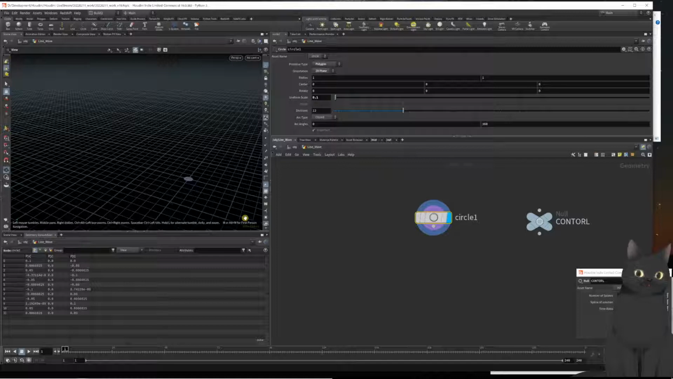Yeah, we can remove it. Normals and divisions here, I link that to my controls node, number of splines.